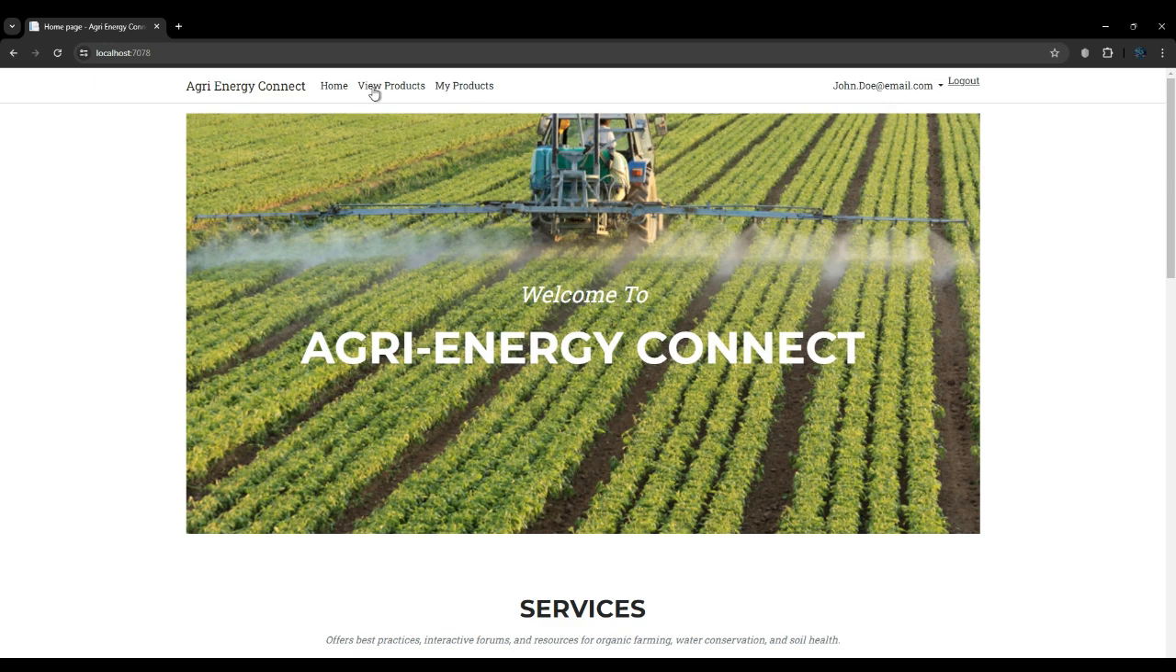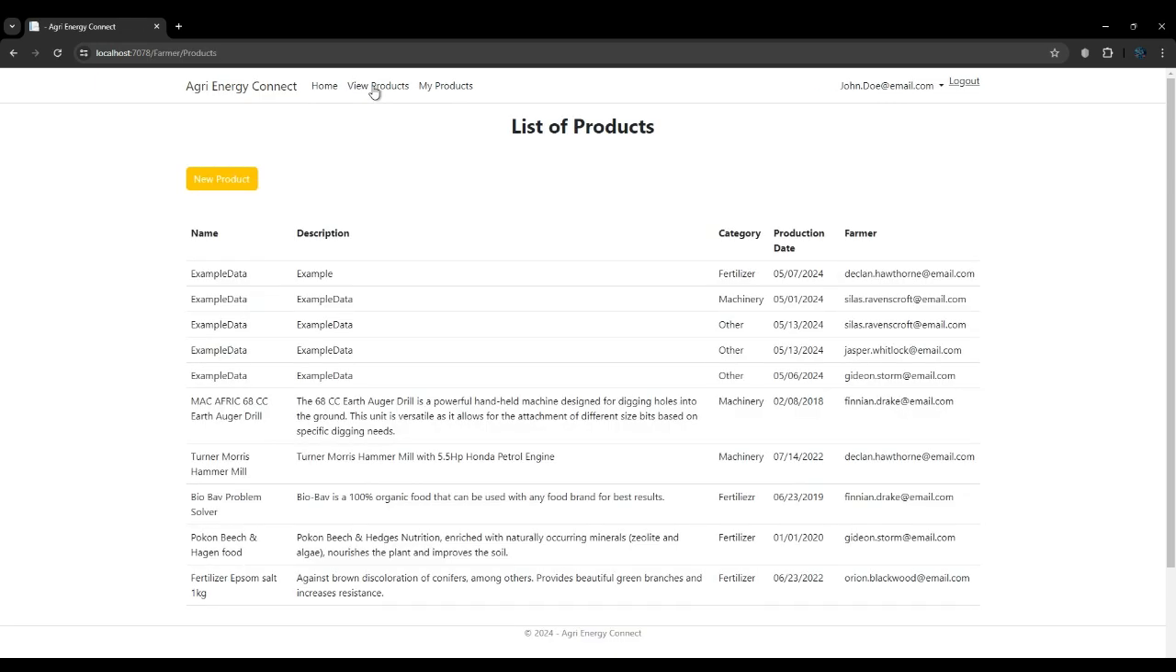Okay, let's go to the view products. As you can see, this is the view products page. It is almost the same as the page for the employees, but without the actions. The farmer can always see the list of products that other farmers added. But the list of products page for the farmers also has a button called new products, where the farmer will be able to add new products into here.